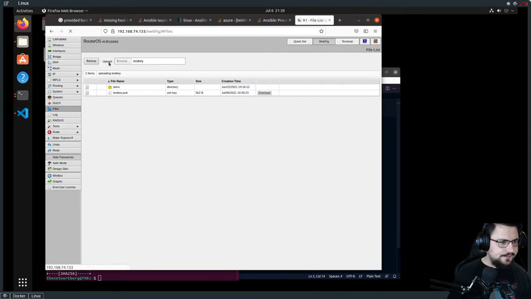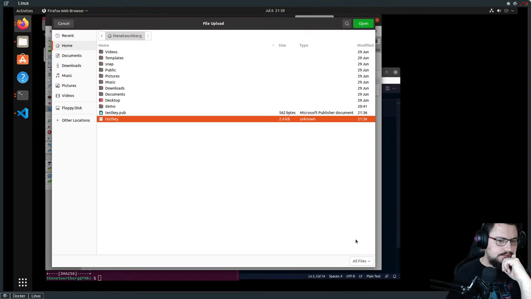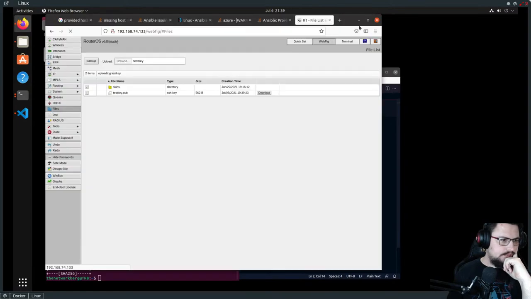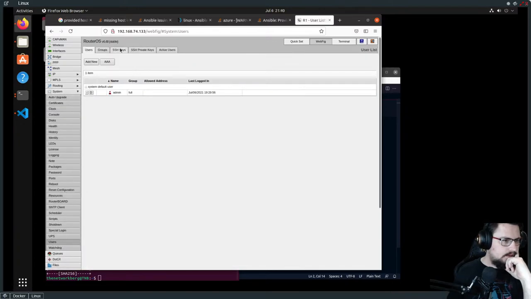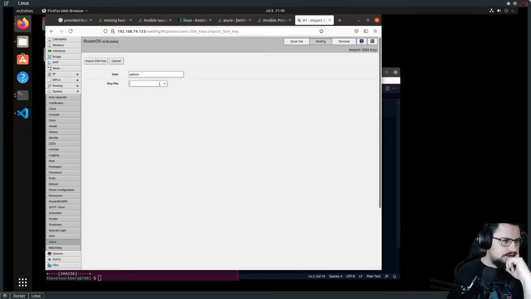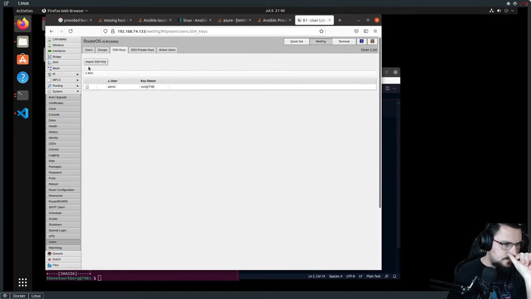Thanks, Jack. Well, we've got the testkey.pub here, though I do feel like I want this file as well. But let's try and add that quickly to users. Import SSH key file, testkey.pub, import. Root at TMB. That looks good.